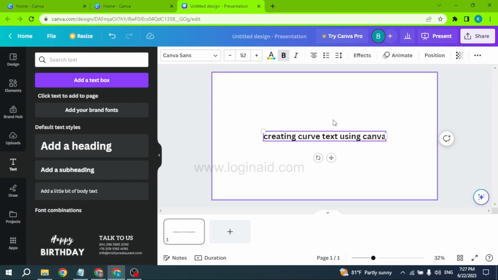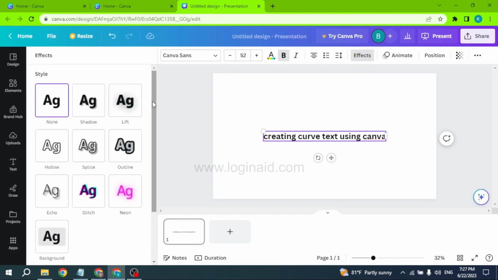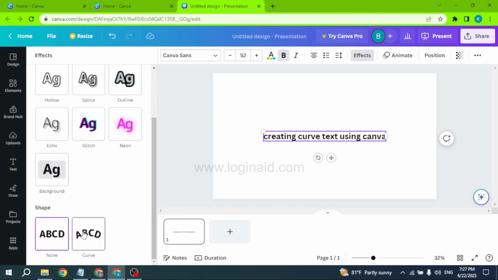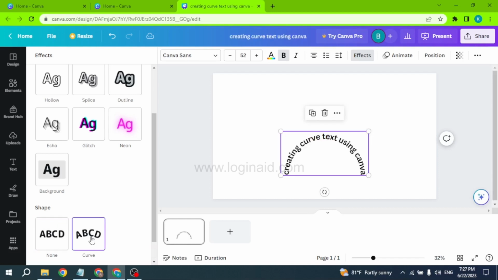After you type in the text, at the top you can see this option of effects, click on it. Now at the left you can see this option, just scroll down. Under the shape you can find this option of curve, click on it. You can see that my text has been converted into the curve shape.